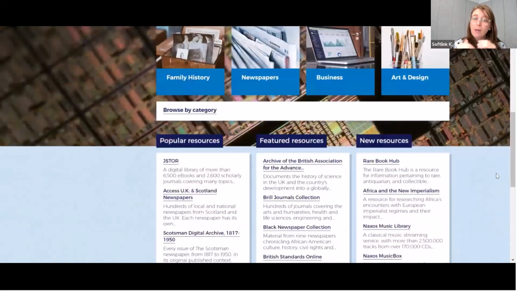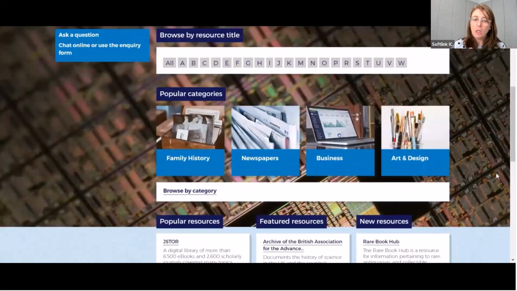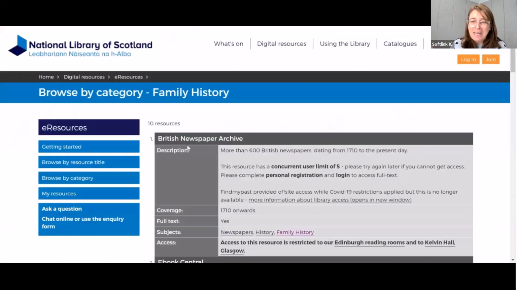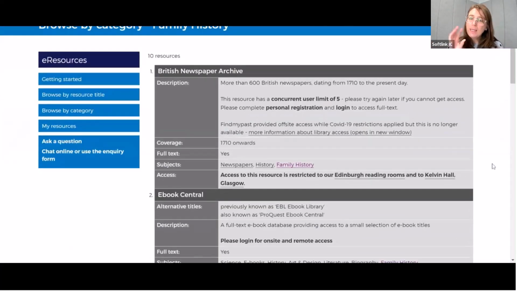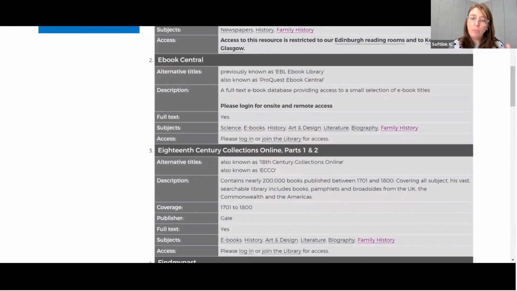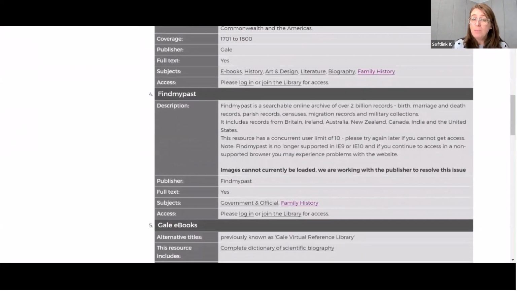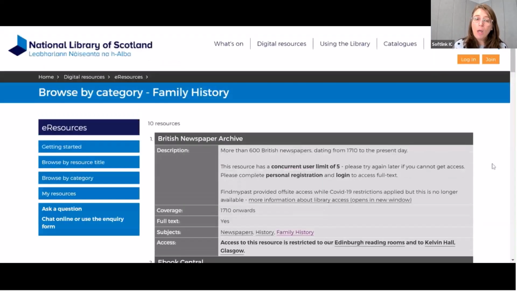Got the popular categories up at the top there, and then some ones that are broken down in sections, as you can see. Family history is always something that gets people interested. And you can see, I thought this was interesting because it's a combination of access that is physically available, but also access that is digitally available. So here's some records on how I can research my family history and how I go about doing that.